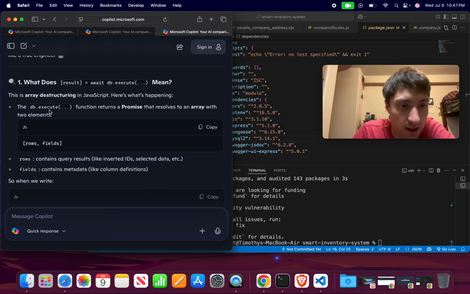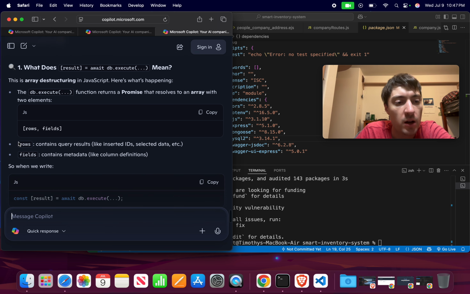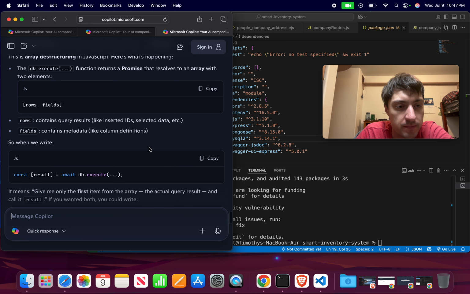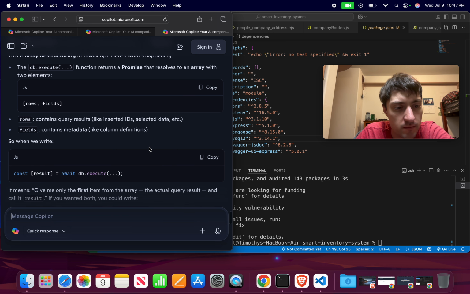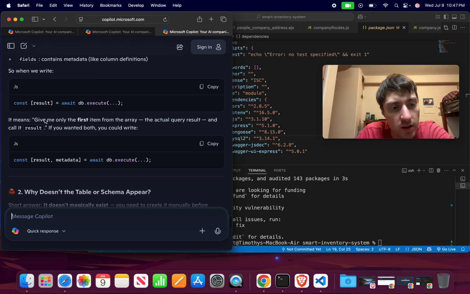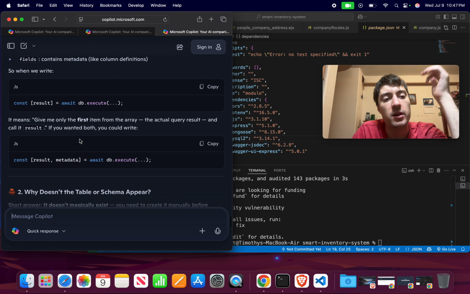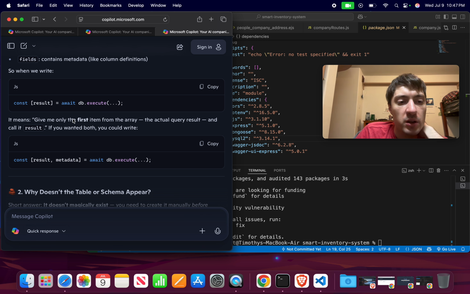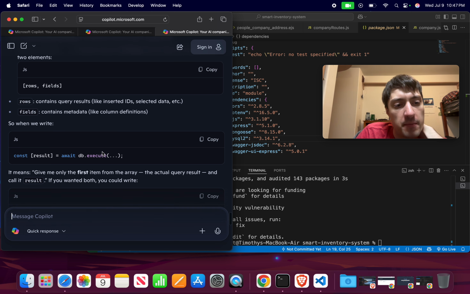Okay, so the db.execute function returns a promise that resolves into an array of two elements. Rows contains query results like insert IDs, selected data, etc. It means give me only the first item from the array, the actual query result itself, and call it result. If you want both, you could write it like that, okay?